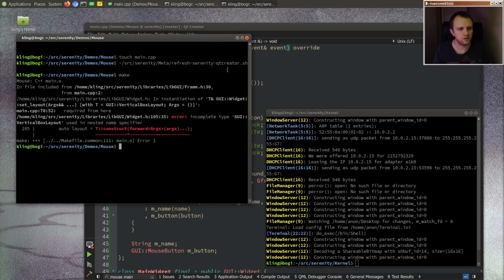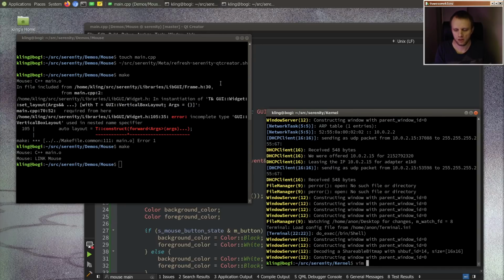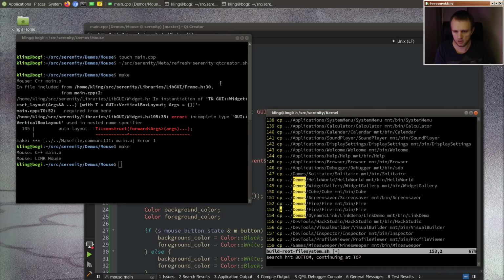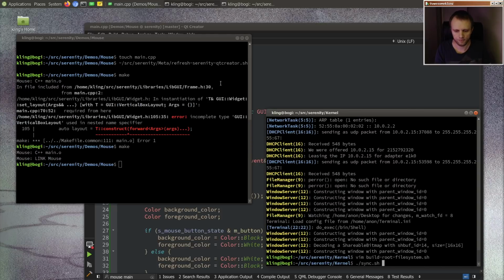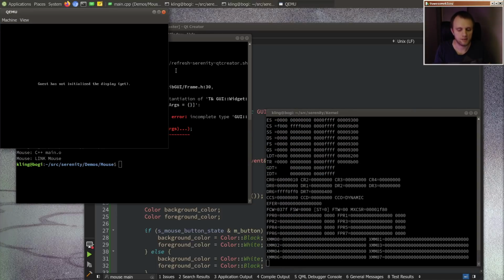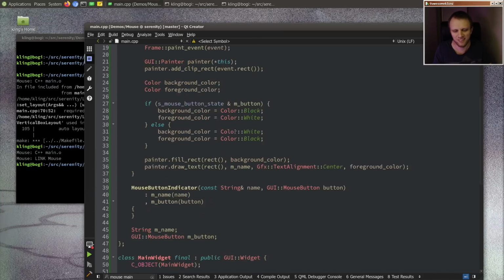So let's see if that builds. Nope. Incomplete type vertical box layout. Well, that makes sense. We never actually included box layout. Okay, and we'll just need to make sure that we install the mouse demo. Okay, so let's test this out. Oh, we have to actually trigger a repaint if we want something to change.